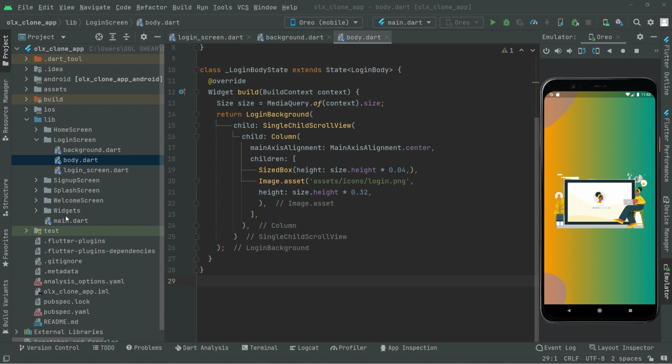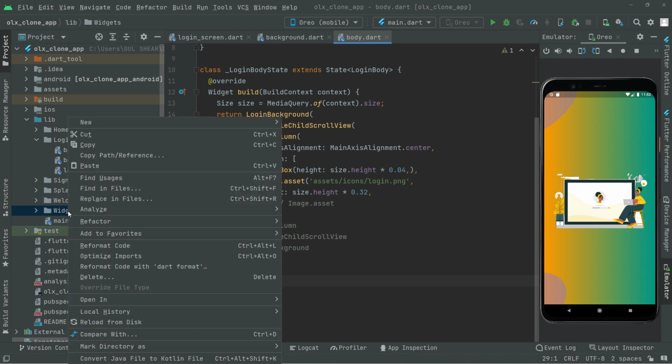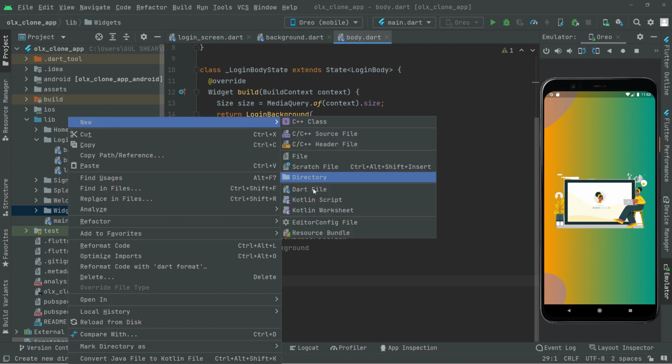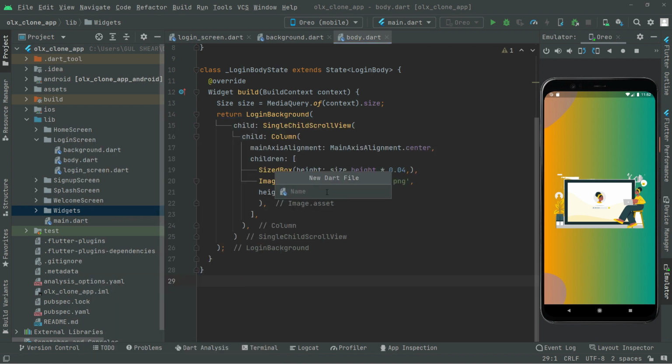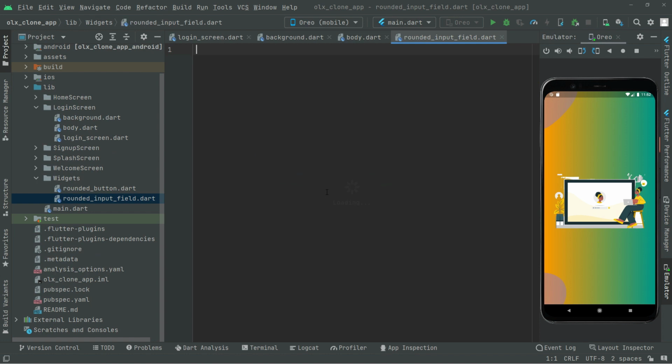So right in the widgets directory, as you guys can see, right in here, click and create a new dart file. We're gonna name this rounded, and instead of space we will give the underscore, as you guys know already about that, and then we'll say input underscore field. So it's right inside the directory of widgets. There we go, rounded input field dot dart.